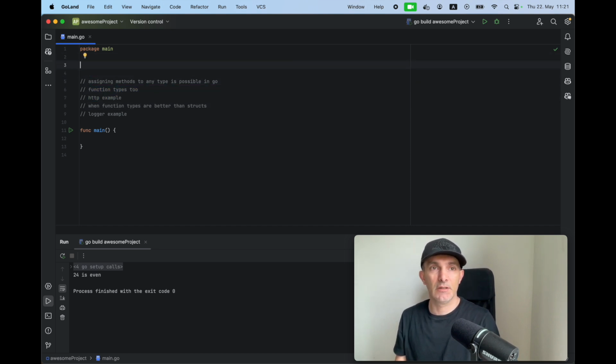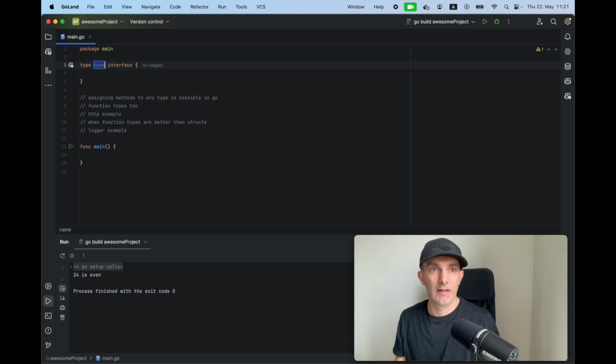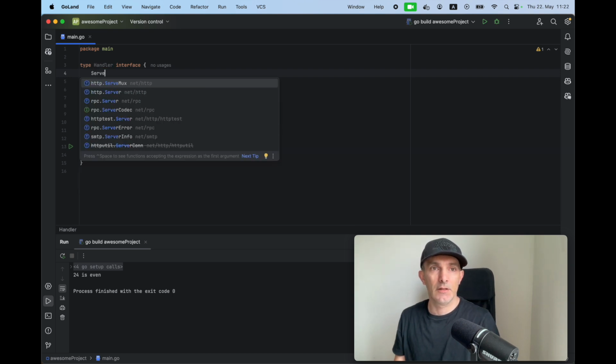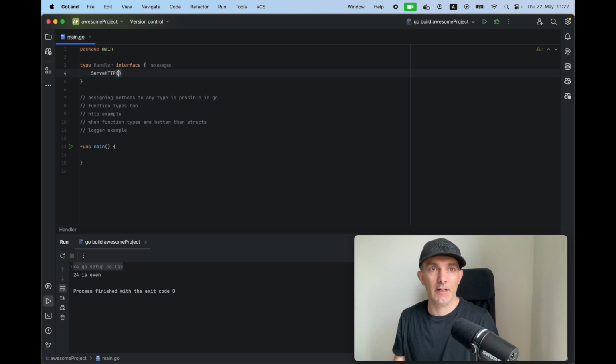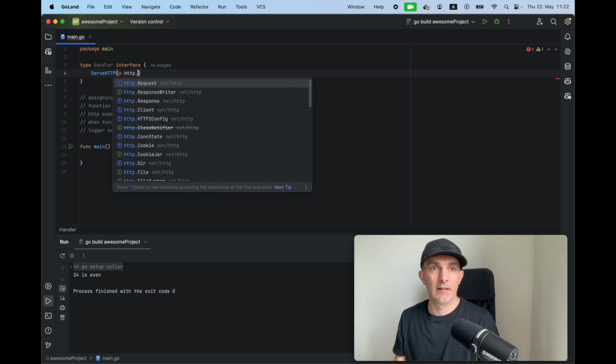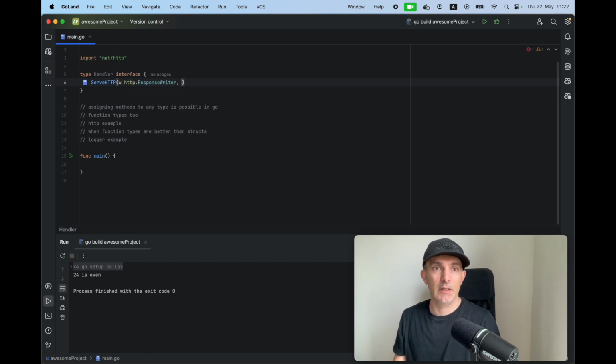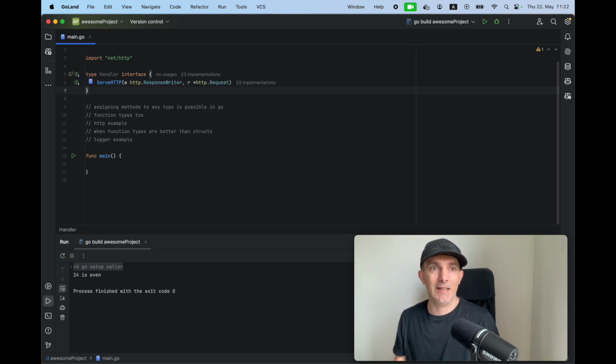So let's imagine, as you know, there's an interface. It is the Handler interface, and it is basically serving HTTP, right? Getting the response writer and request, right? So anything that implements this function, we can use as a handler in our system.